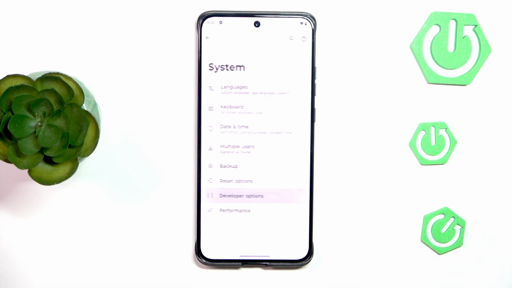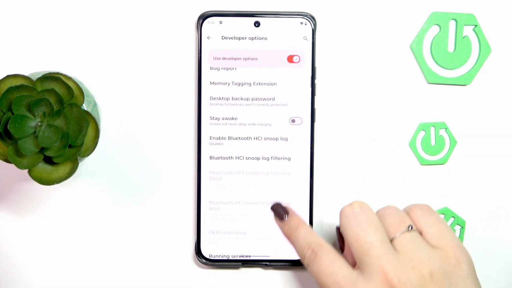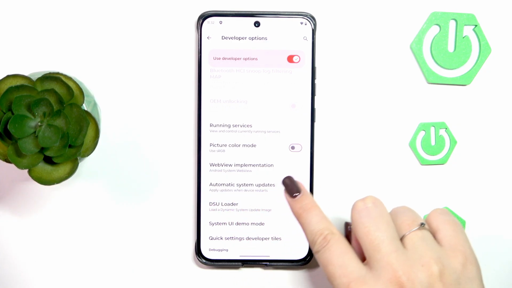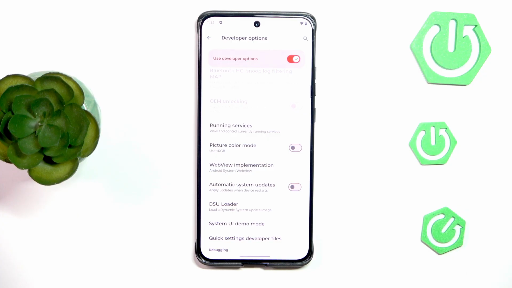Now let's tap on Developer Options, and here we have to scroll down just a little bit to find this option, Automatic System Updates. In my case, this option is turned on. However, if you've got it turned off, simply tap on the switcher here, and basically since this option is active, your device is allowed to apply the updates whenever it will be restarted. So your device will simply apply the updates, of course, if the update is available. You can turn this option off just by tapping on the switcher again.